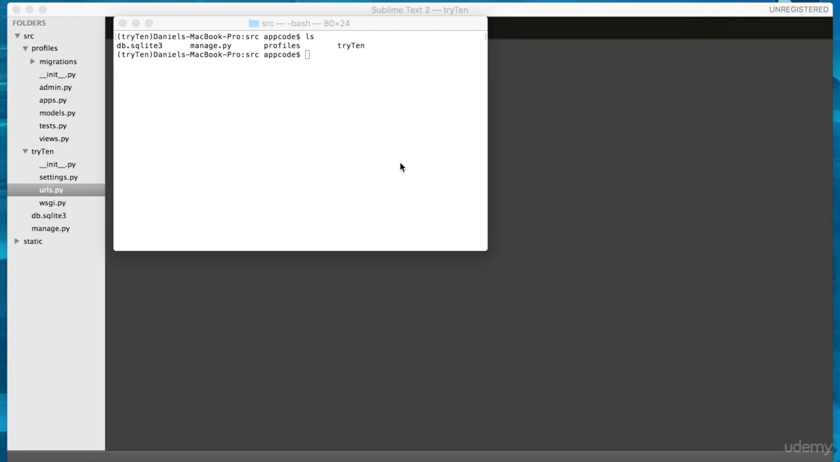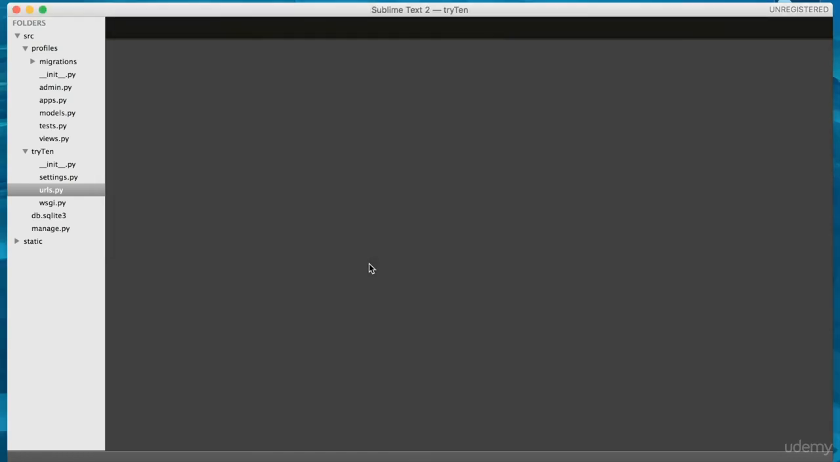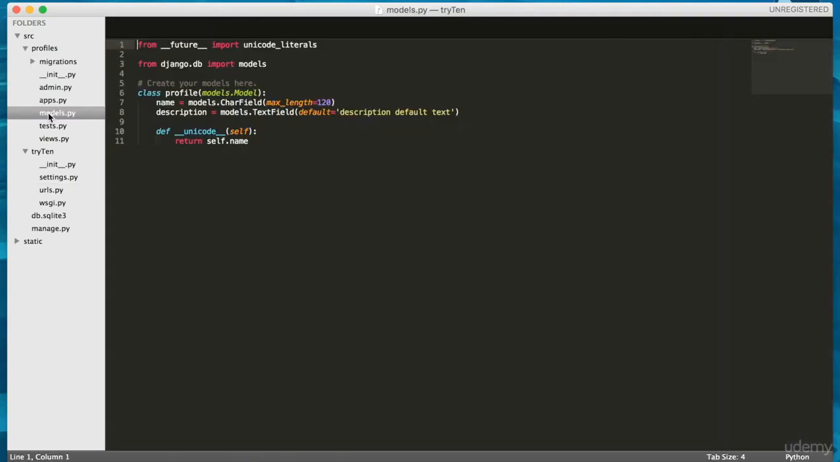Quickly go over what we did in the last video. We first created a Django app called profiles. So open profiles/models.py. We also created a model for profile. The model has two fields called name and description.